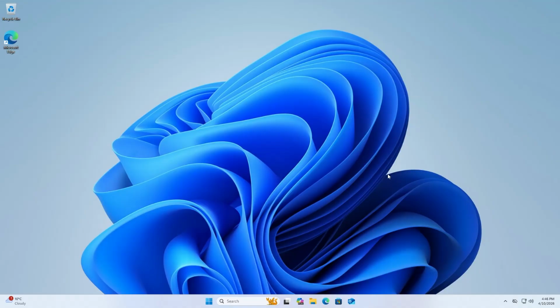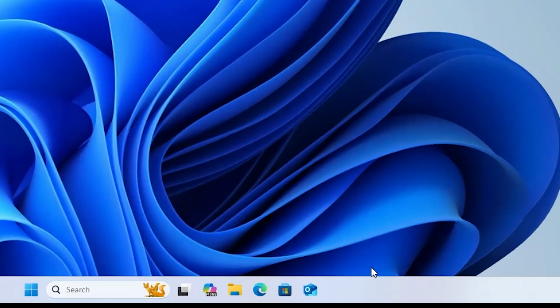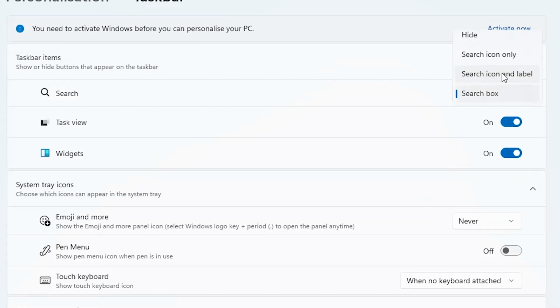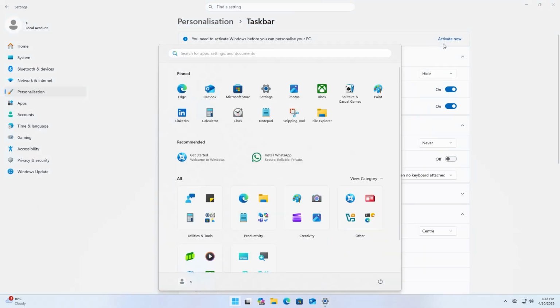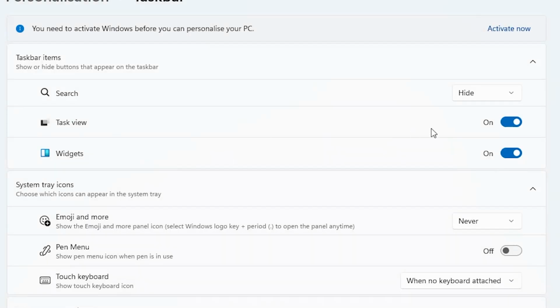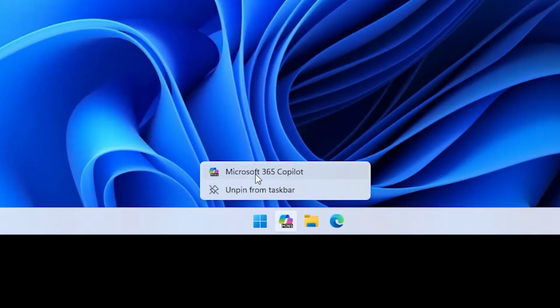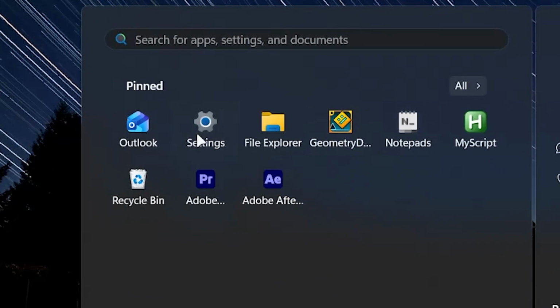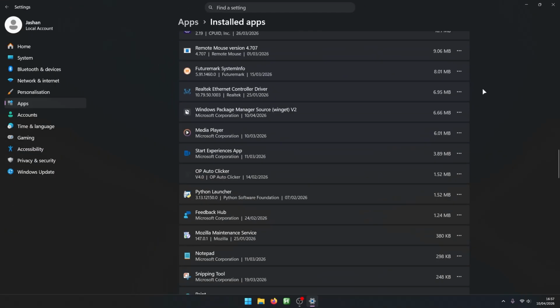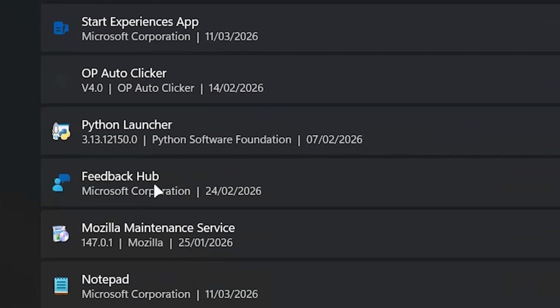Another thing I dislike about Windows is the taskbar, which to change, you can right click on an empty space and click taskbar settings. Here you can change the taskbar. I hide the search bar since you can easily access it by clicking the Windows icon, and I also turn off task view and widgets as they just take up space. Then I unpin every app that I don't need on the taskbar. You also want to delete all the useless apps, so go to settings, apps, installed apps, and scroll down and delete useless apps such as Feedback Hub and Clipchamp.